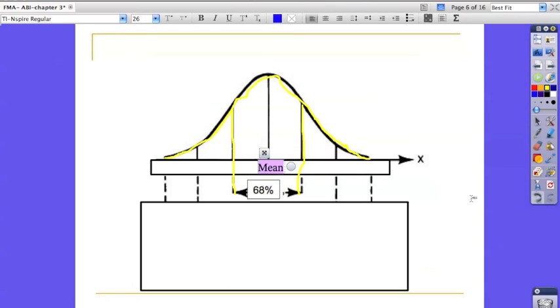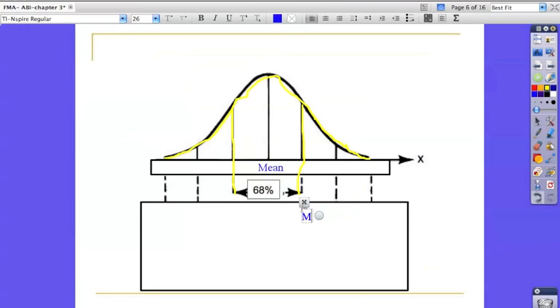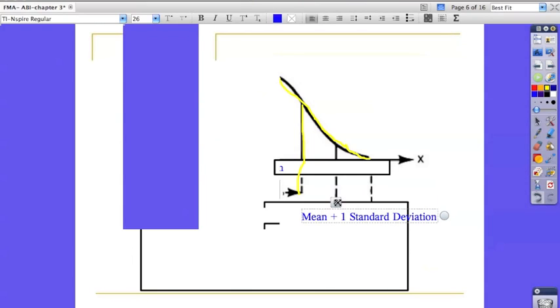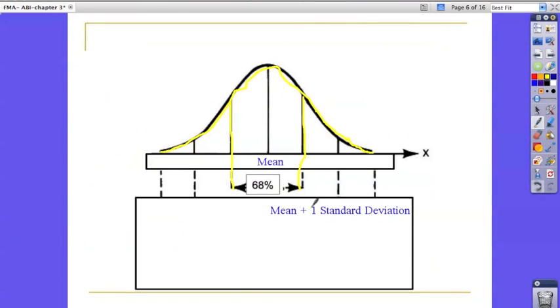Okay, so in the center here is the mean, because our data is symmetrical. If we're looking at this point down here, it's the mean plus 1 standard deviation. I'm just going to change the color so you can see it easily. So if we're talking about this point here, we calculate it by the mean plus 1 standard deviation.